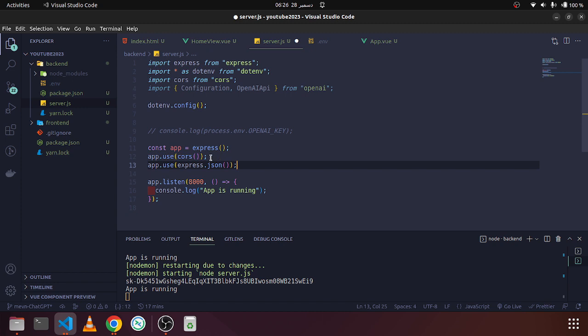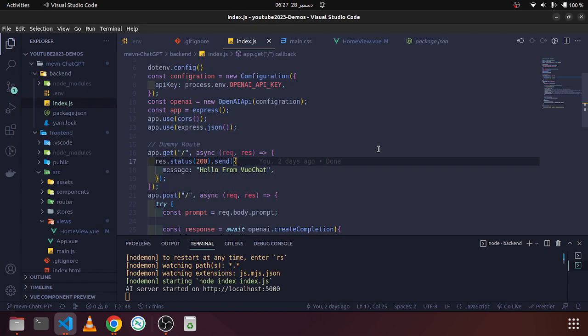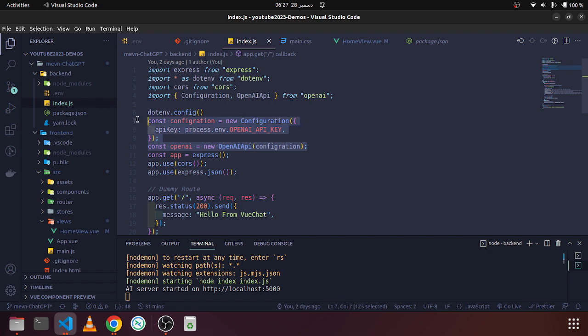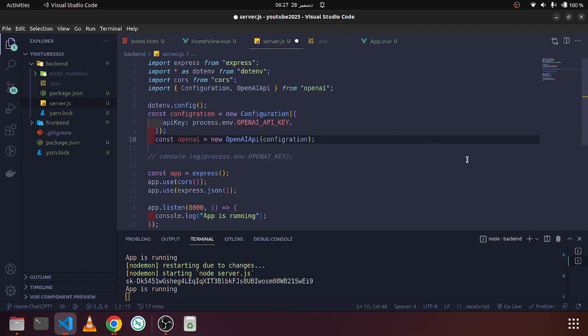I can say app.use cors, app.use. The purpose of this I mentioned earlier as well. We can call the backend APIs from the front end, and the purpose of this is to pass the JSON data from the backend, so we can access it on the front end side. Other than that, we have this API configuration, we can copy that. I'm just creating the configuration, and here we have to pass the API key. After that, new OpenAI API, and I'm passing that configuration.